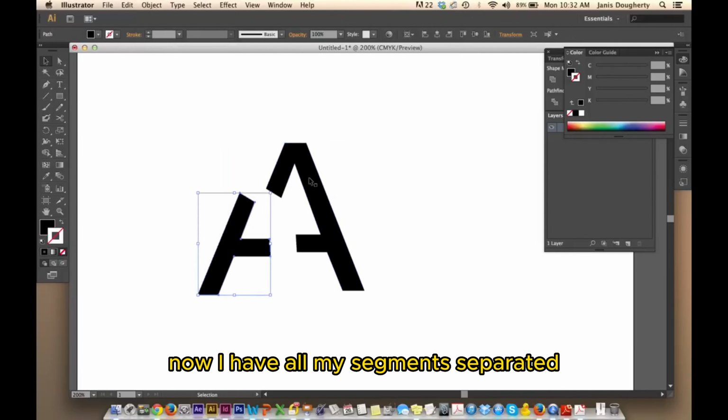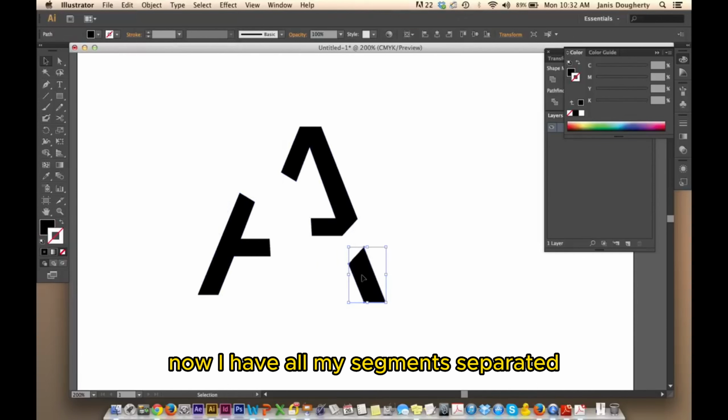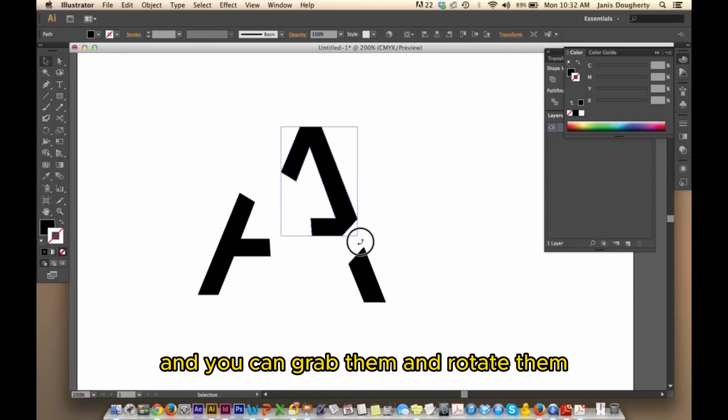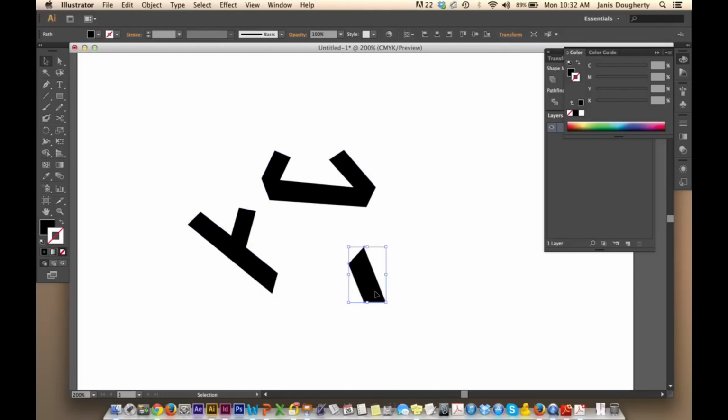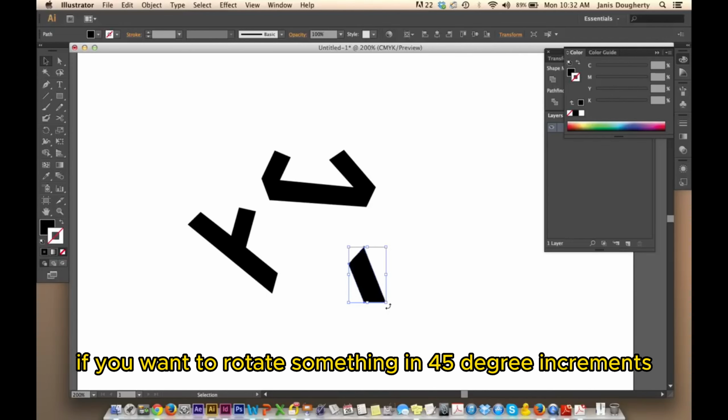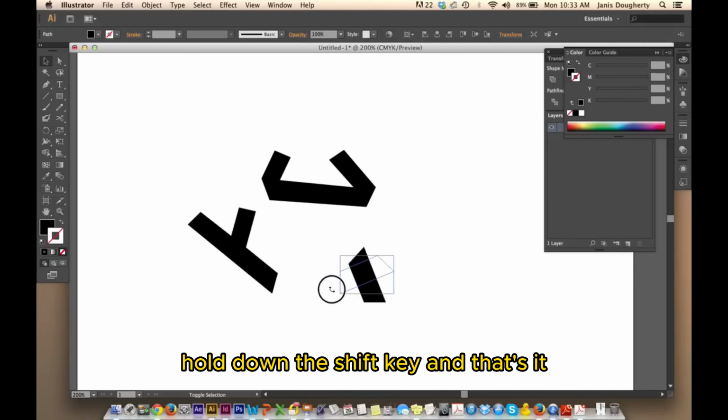Now I have all my segments separated, and you can grab them and rotate them independently. If you want to rotate something in 45-degree increments, hold down the shift key. And that's it.